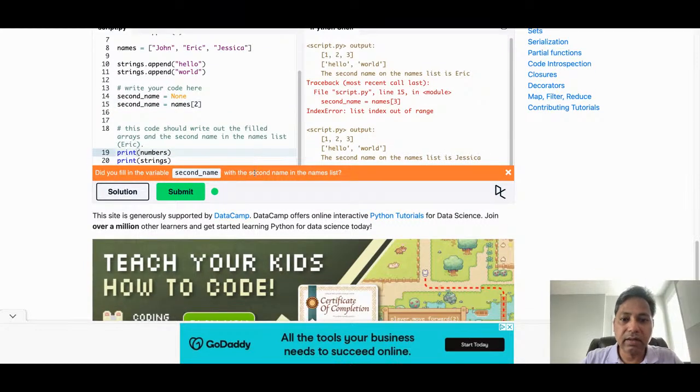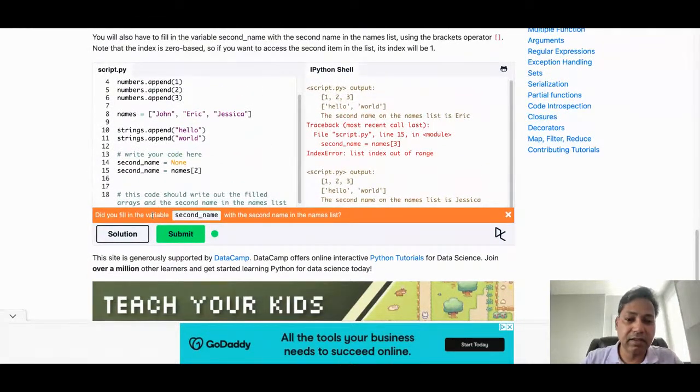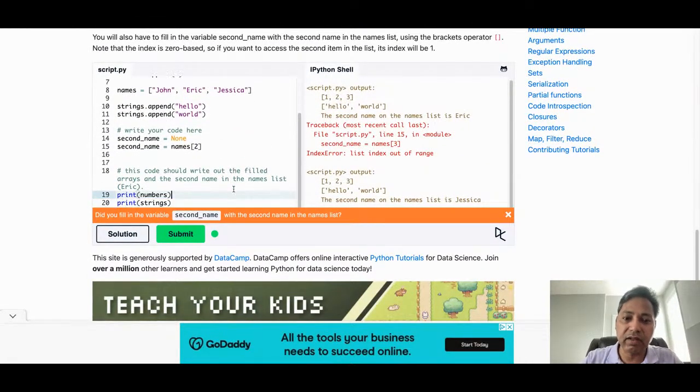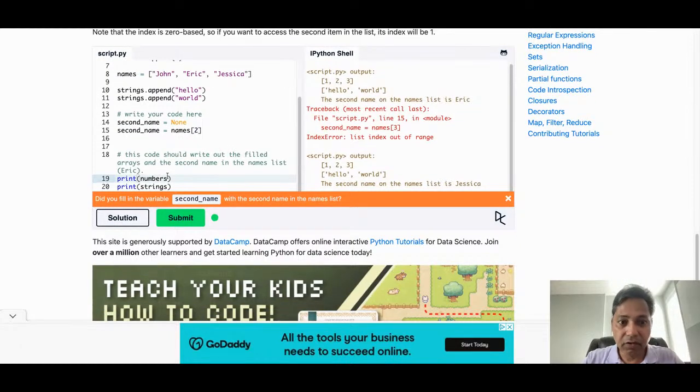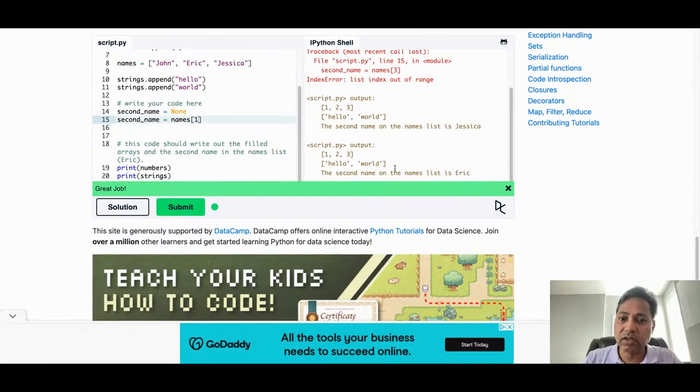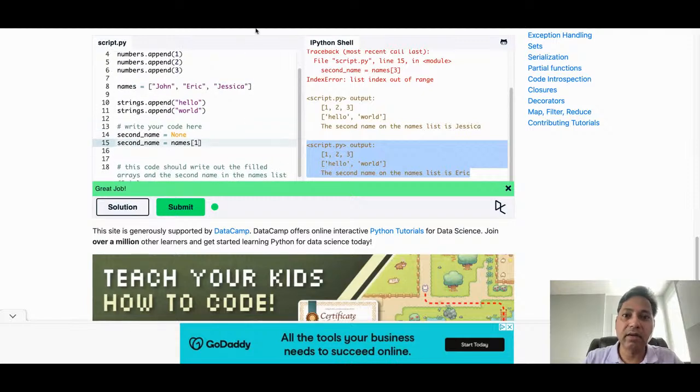The exercise checks whether we filled the variable second name with the second name in the list. Of course, we did not. Although we don't have an error as such, we did not pass the exercise because we were accessing the wrong item. Now I corrected it and submitted again, and everything is good because the second name on the names list is Eric.